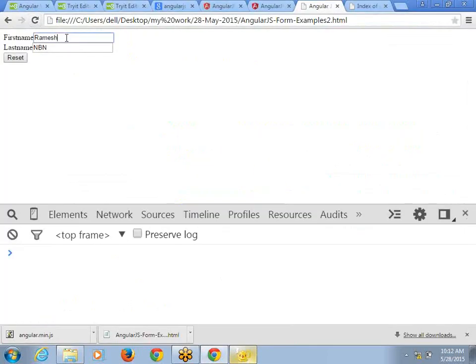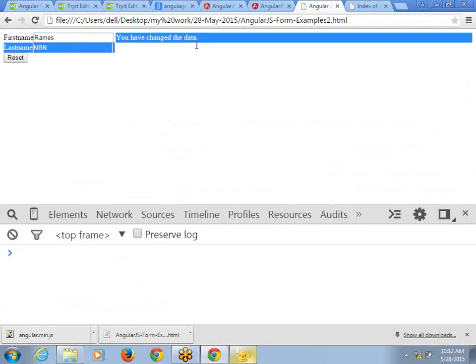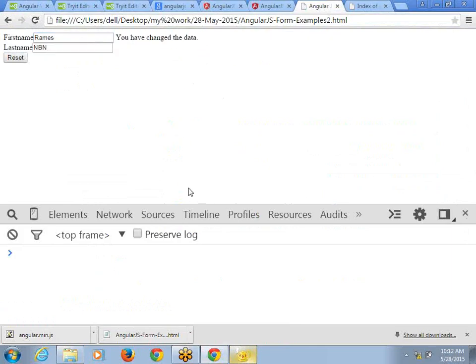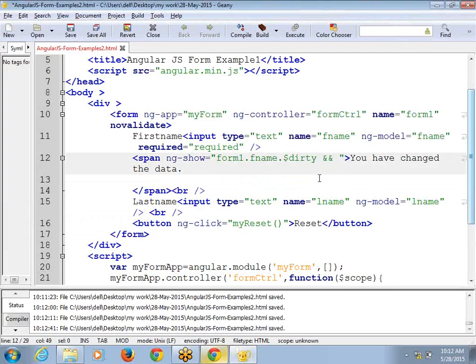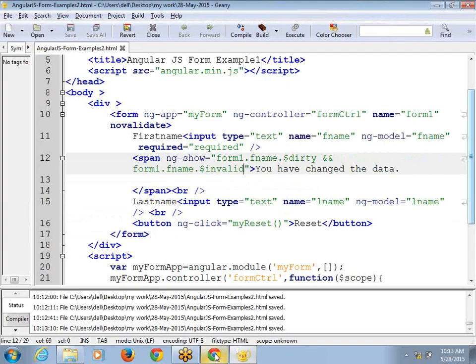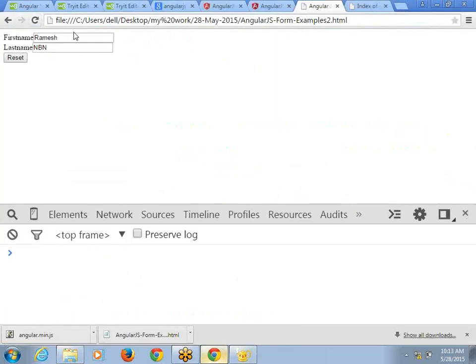Then whenever you change any text field, it will find out it became dirty. That means something got changed and which is invalid: form1.fname.invalid. If it is so, then you need to show something. It needs to be dirty and invalid. Now it has become dirty but not invalid. When is it invalid? If you delete everything, it is invalid.